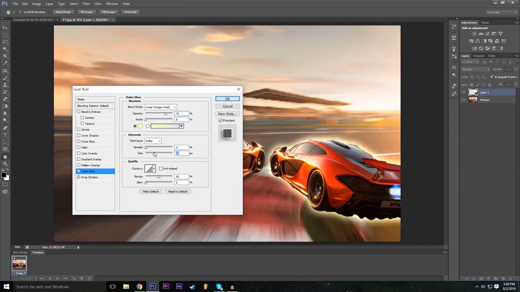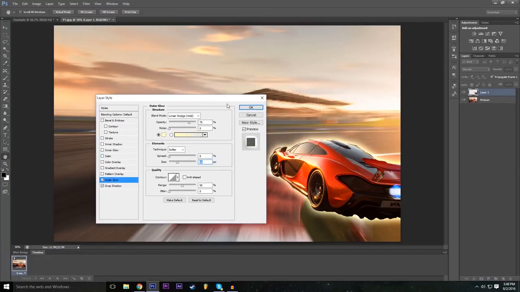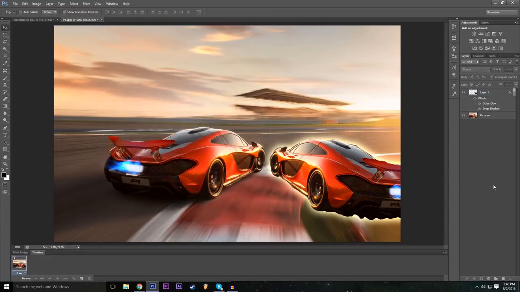And then we can increase the size. As you guys can see, that looks pretty cool. So yeah, I just showed you guys everything else. It's quite straightforward for the effect.